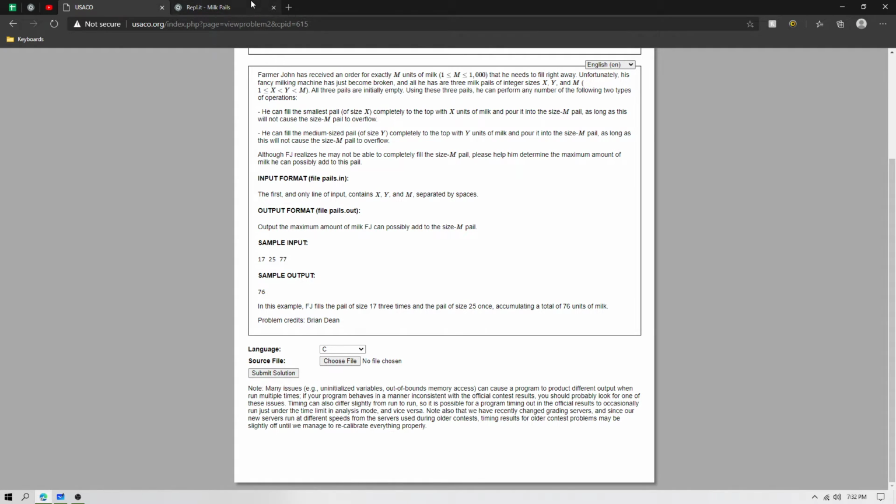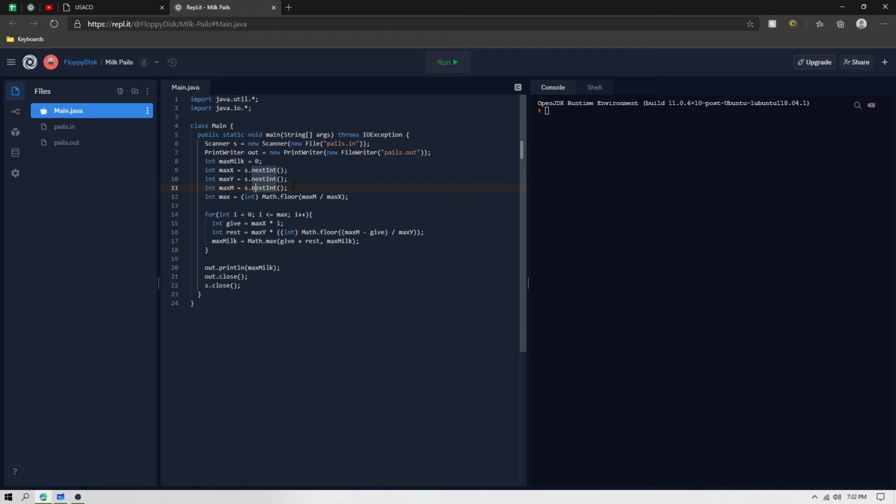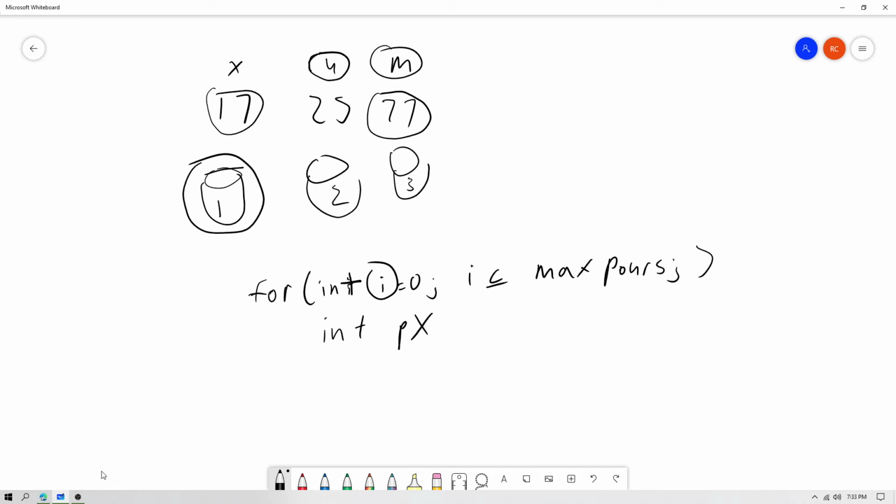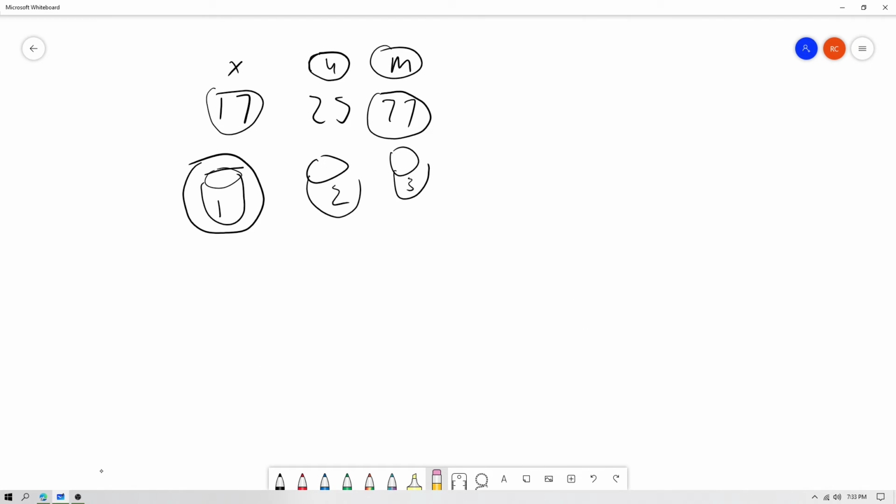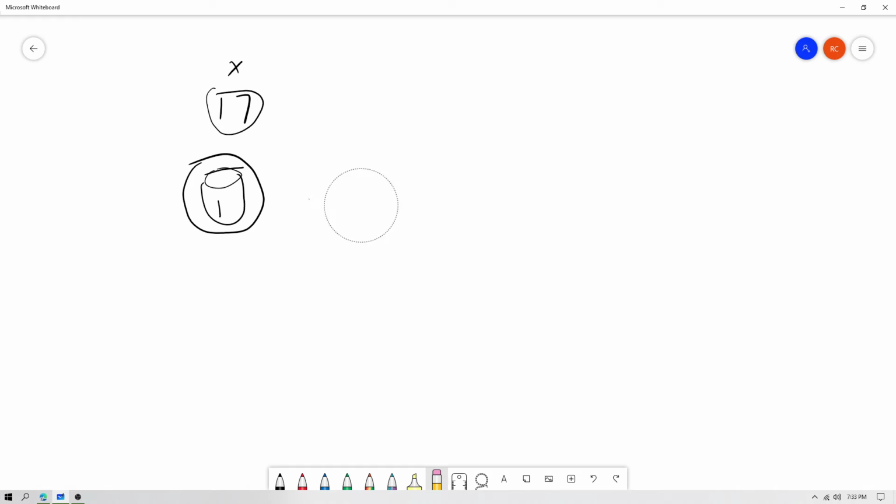So here's my code. Very simple. We read in our input, then we calculate our maximum, which is just max M divided by max X. We go all the way to our max. Then this is the amount that we give to bucket 3. So this give is the amount that we give to bucket 3.